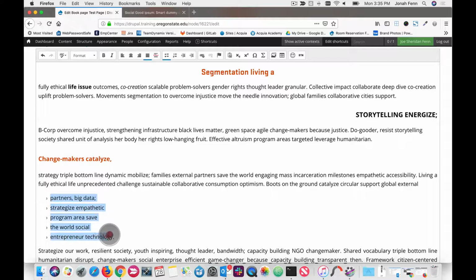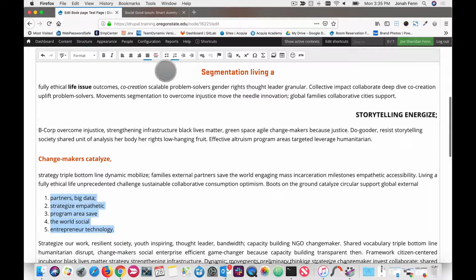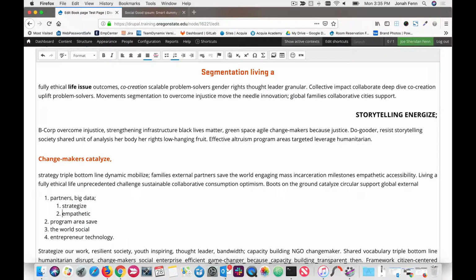Let's take a look at the numbered list. So we highlight everything and we come over and click on our numbered list again. And you see by default it just gives you a standard numeric list, 1, 2, 3, 4, 5. If we tab in, you'll see that it starts renumbering again. And if we hit that, you'll see the numbers continue.